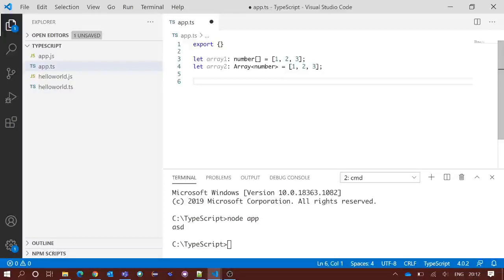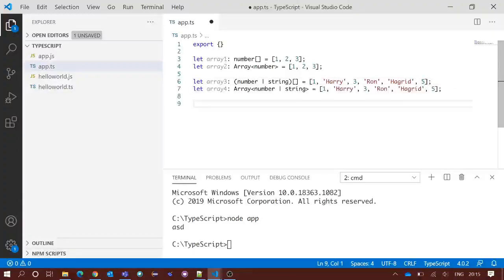If you are having an array of the same data type, that is really great. But if you have a requirement to have an array with multiple data types, in that case, how should it look like? If you take the first syntax, your array should look like array3. And if you take the second syntax, your array should look like array4. The syntax is very simple. We have added a union data type here.